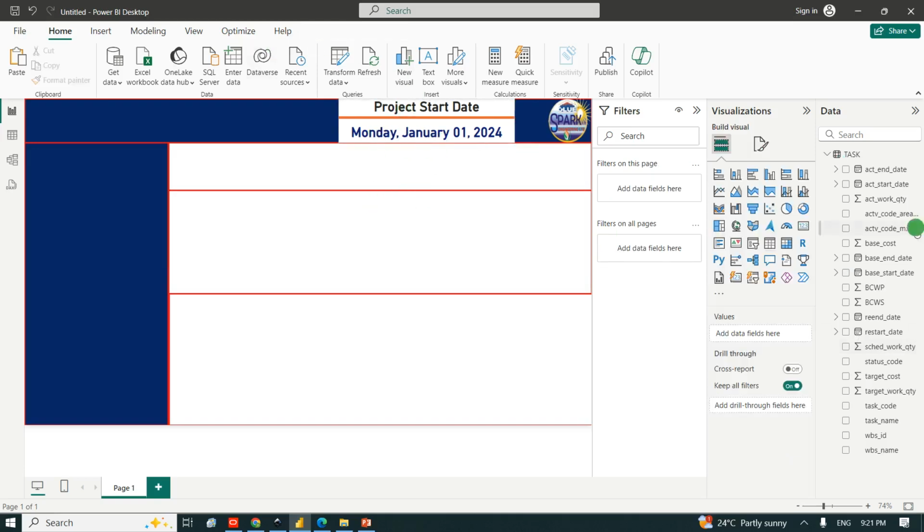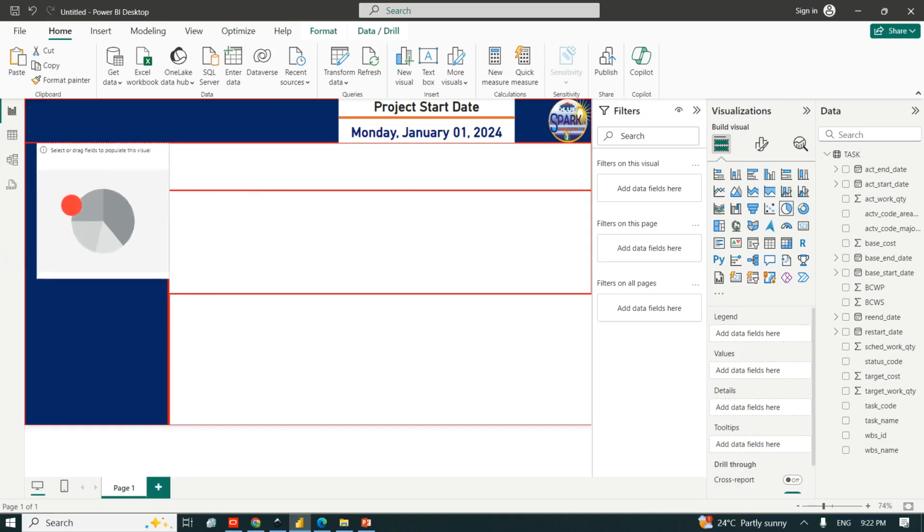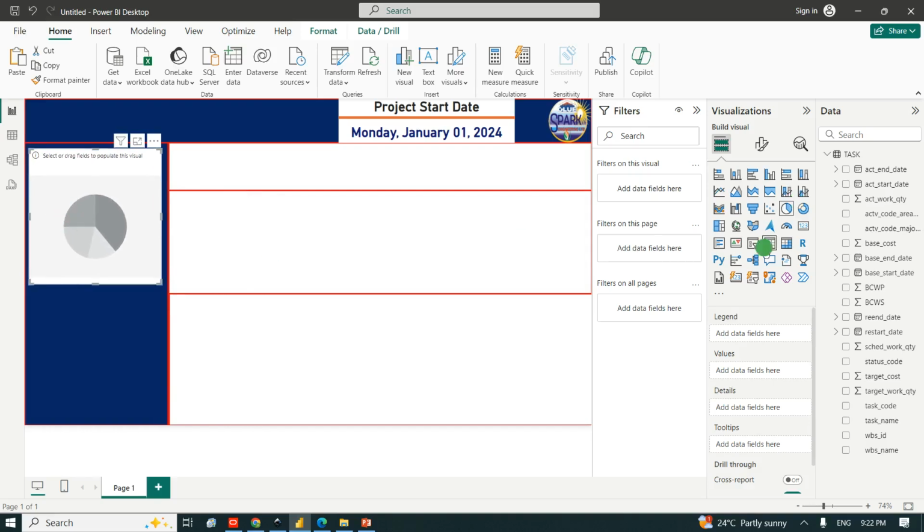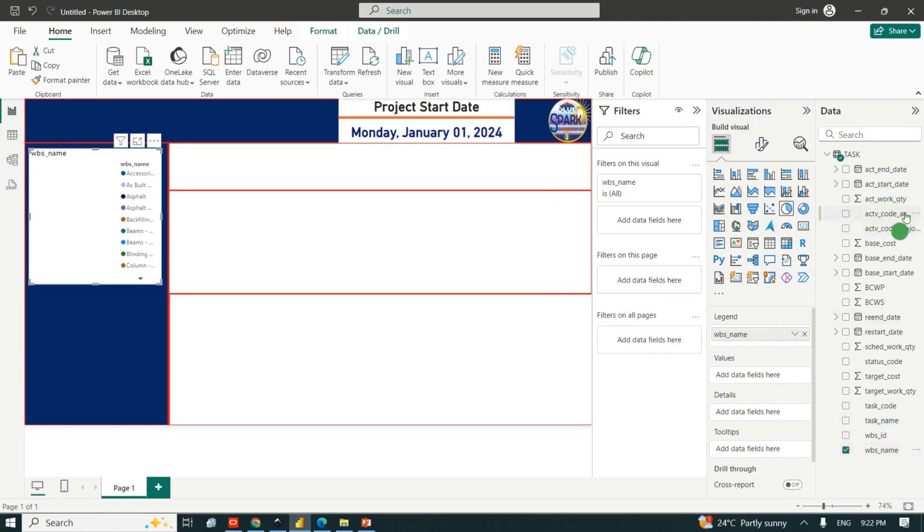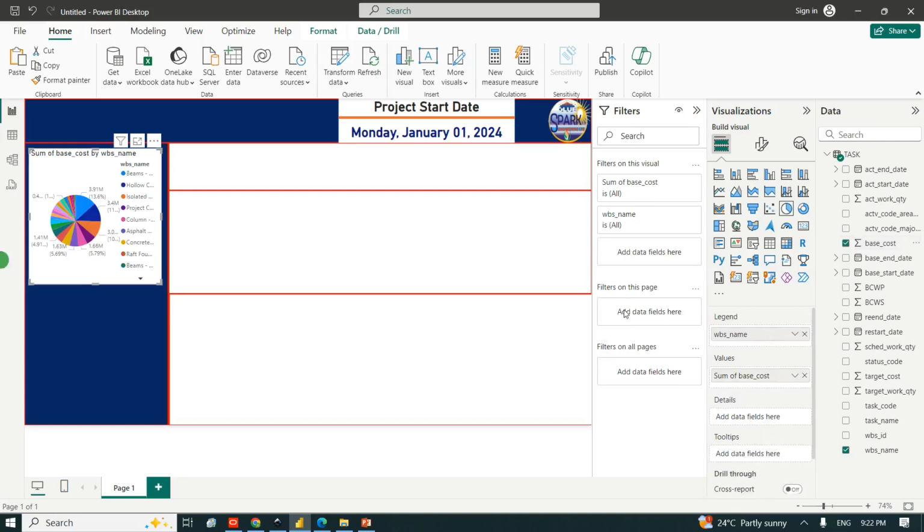So I can also use a bar chart. This is a bar chart. Let's say, for instance, I want to display the WBS and the amount of budget money attached to it. Okay, I go here, I pick the WBS. You see WBS name, I put it under legend. Okay, I go back to the budgeted cost, I will put it under value. So automatically you see something like this. I can now view each WBS and their cost.